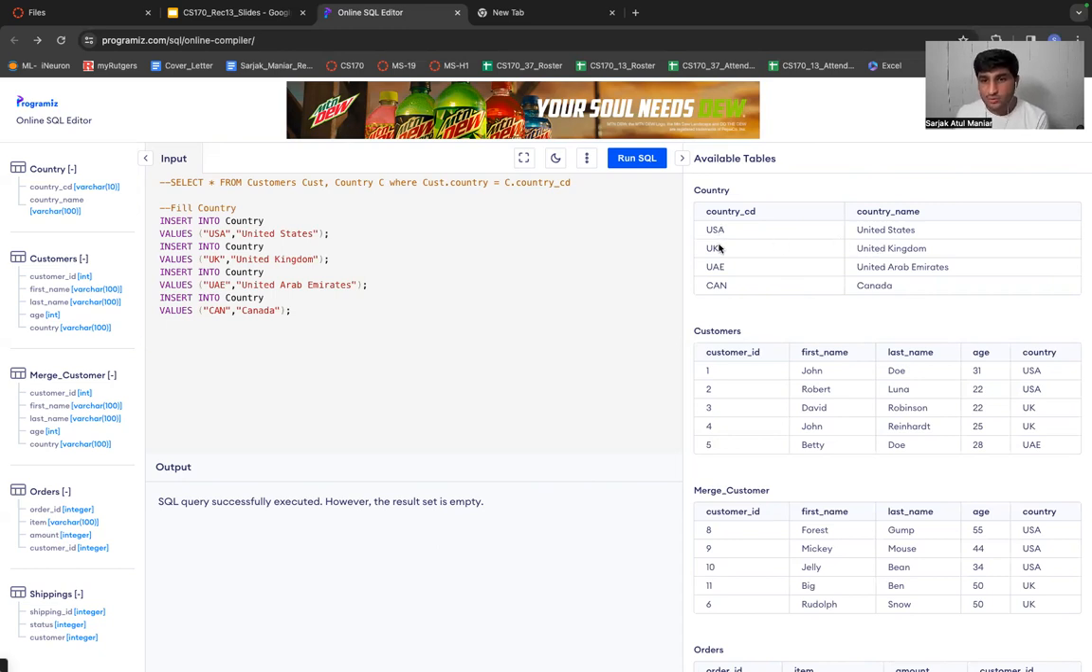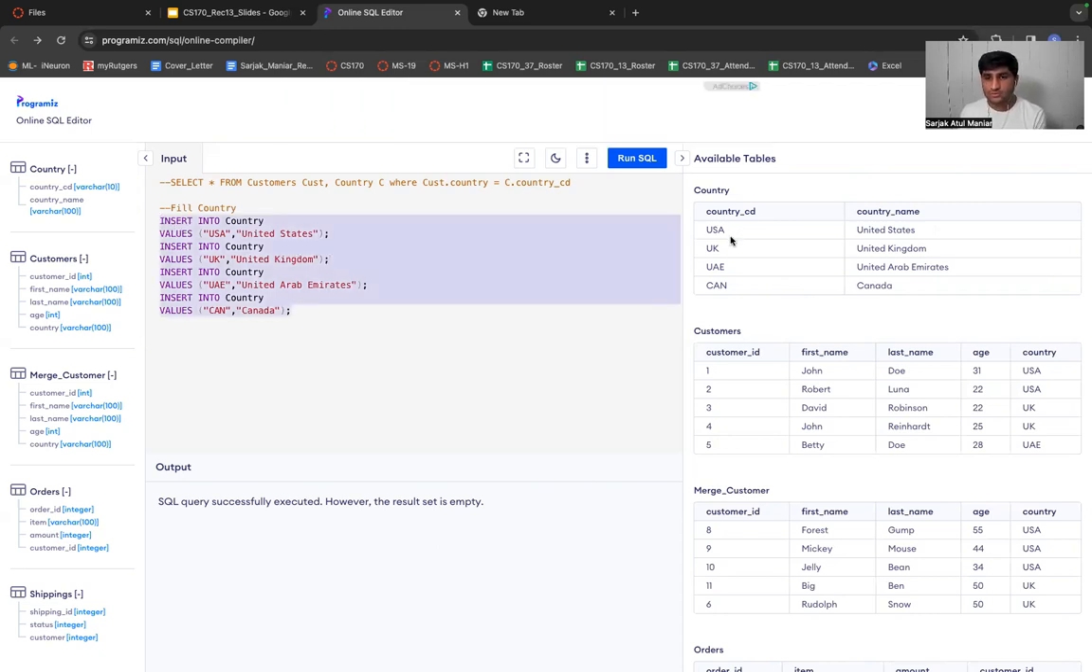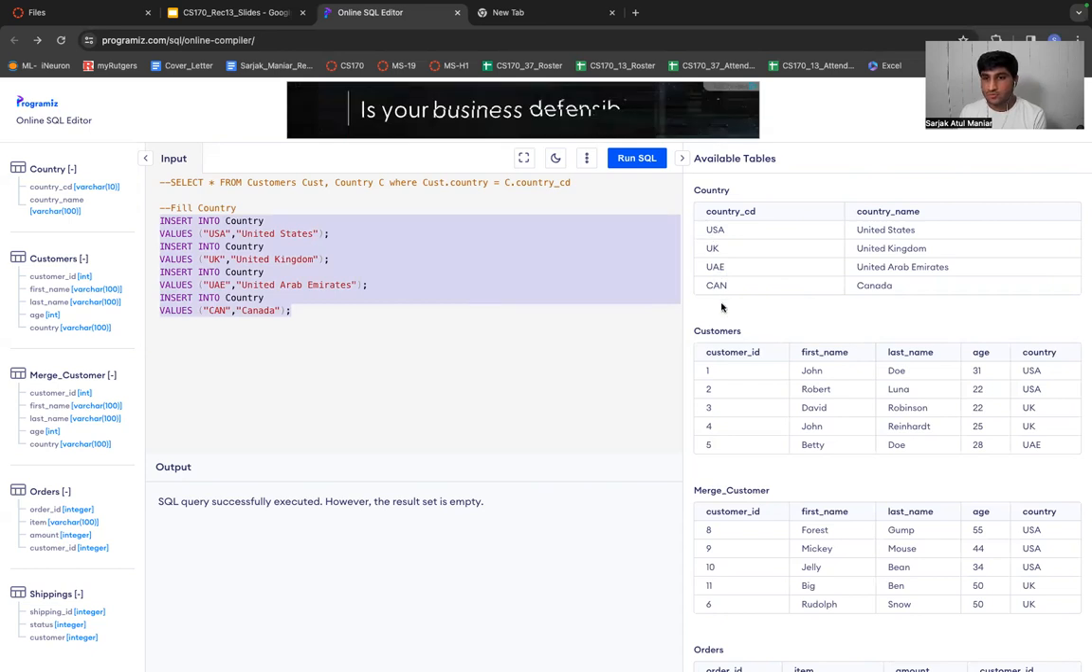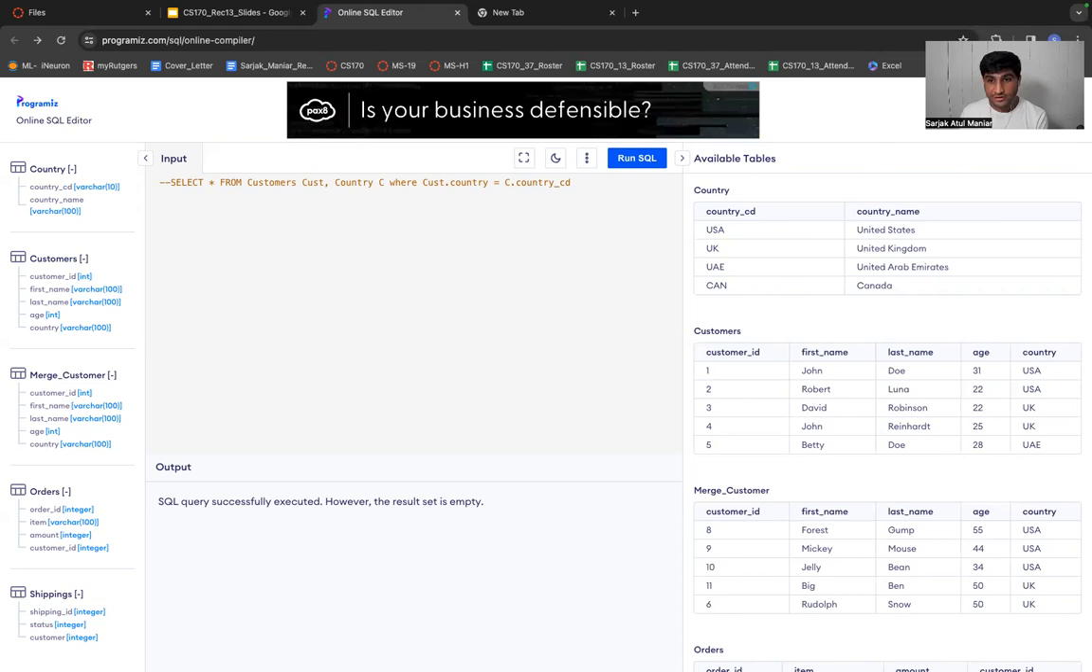We have USA, UK, UAE, and CAN as the country codes for the countries United States, United Kingdom, United Arab Emirates, and Canada, right? Because these were the only data which we inserted: 1, 2, 3, and 4 records, right? So we are done inserting. We're done with the creation of our table country. We are done with the insertion of the records into our table, right?